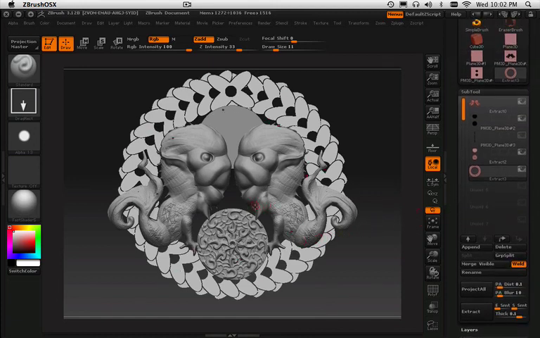So how would I transfer this over to a different kind of polygon? So that's going to be next.